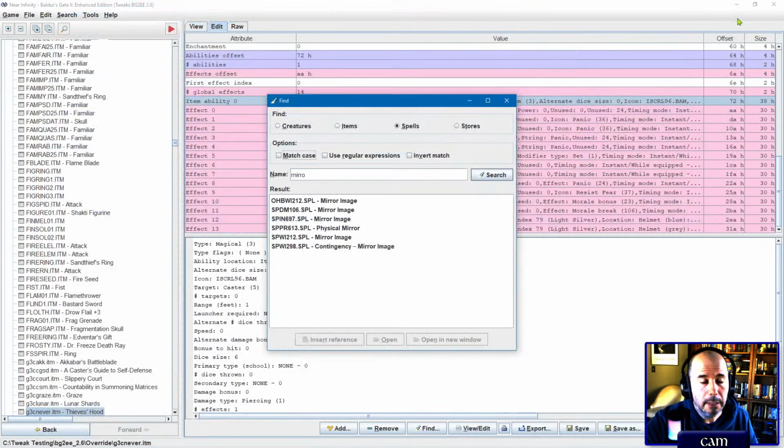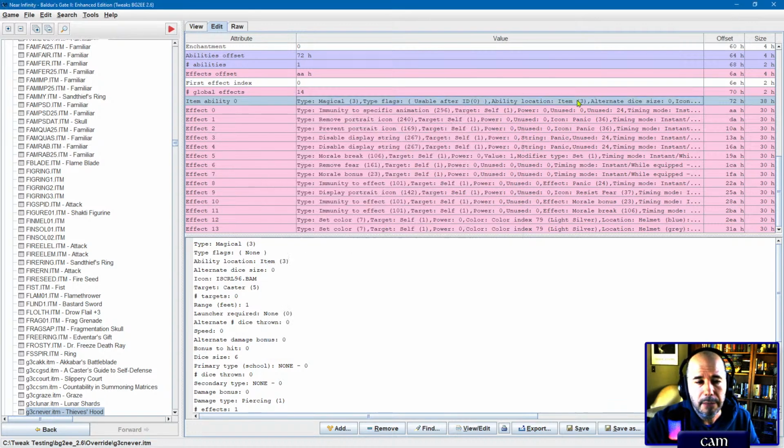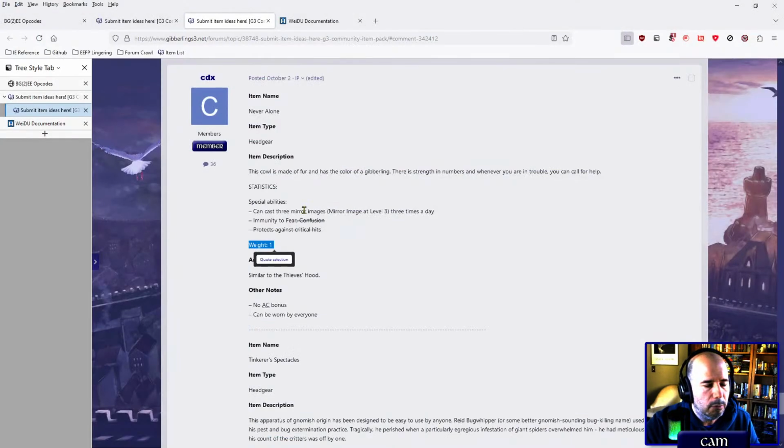So this came up with Glitter Gear's books. But this is going to be the same thing, right? If you use this mirror image, it's going to trip the Cowled Wizards. But making an alternative mirror image spell is compatibility issues down the line. So we're just going to have it cast the spell. So, and I think that's it, right? 3 mirror images, immune to fear. Boom, boom. No armor class bonus. Doesn't have one. Can be worn by everybody. It does not protect against critical hits.